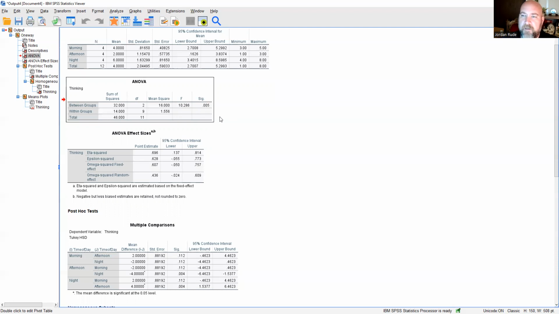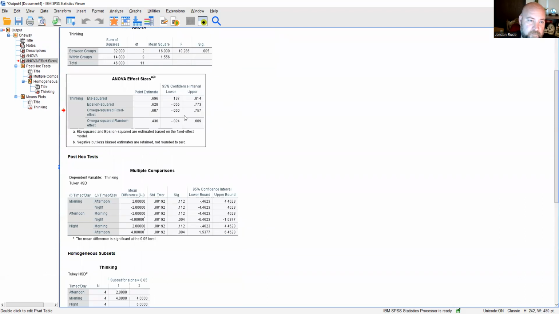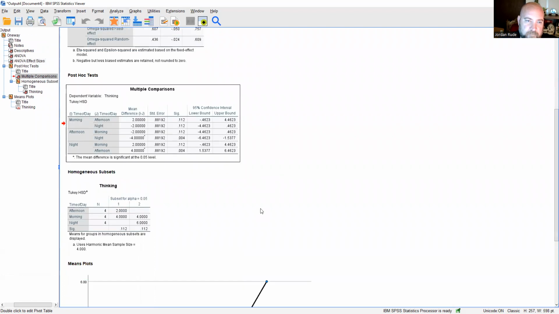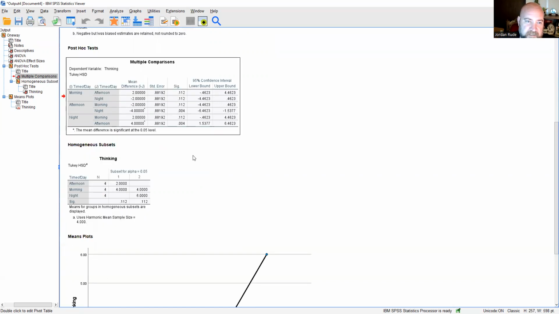So now we want to know, okay, more specific detail. Time of day matters, but which time of day do people have the best critical thinking score? Because we've got 3 different times of day. And so let's look down here. We're going to go past this one. We're going to go to our multiple comparisons table. These are the post hoc results. So post hoc, after the fact. So the fact in this case that there is a primary effect. So, okay, after the fact that there is a primary effect, let's get into more detail.